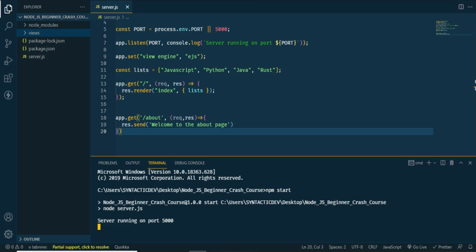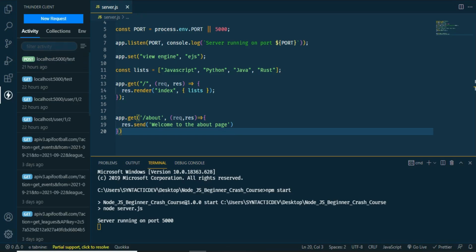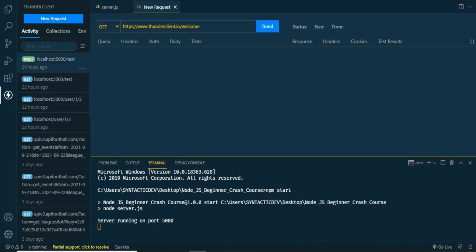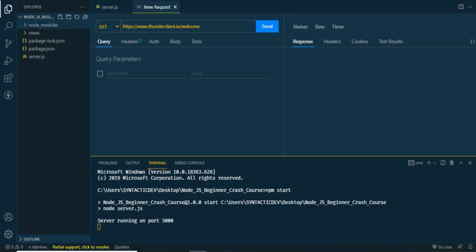And here I have an extension called Thunder Client. So if you are using VS Code, I think that will be easier for you to make a request instead of making use of Postman. And so maybe you should install the plugin if you haven't installed it on your VS Code.